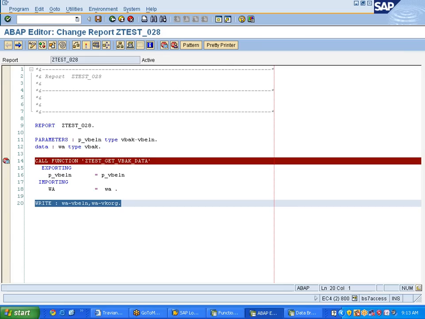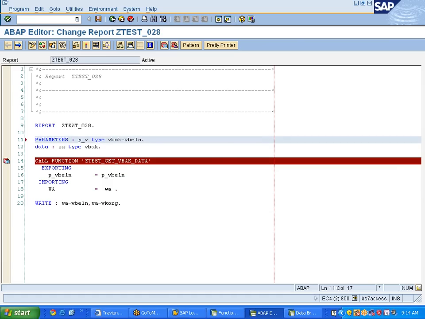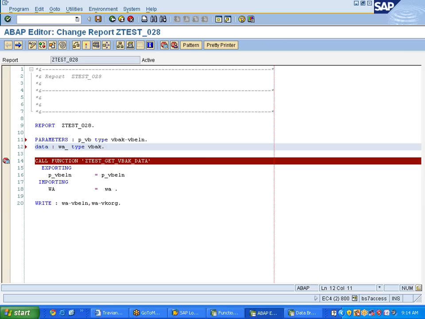Then the next thing. In discussing the subroutines, I told you about actual parameters and formal parameters, and that the names need not be equal for actual and formal parameters. They may have different names. For function modules also they can have different names. For example, here I will say P underscore VB. I will change the name of the parameter. Similarly, the work area name also I will change.